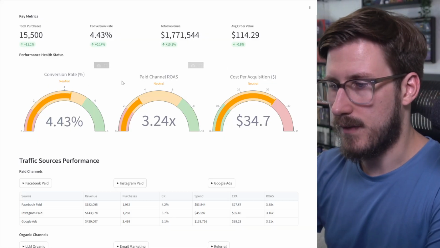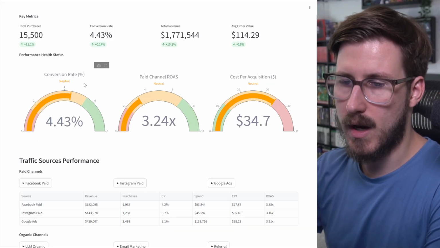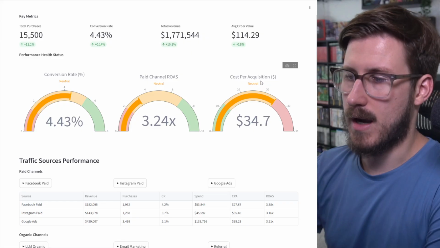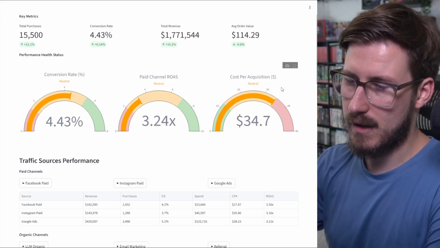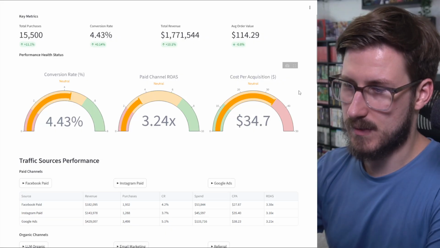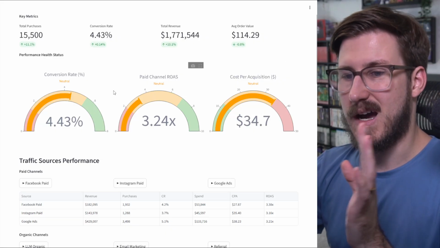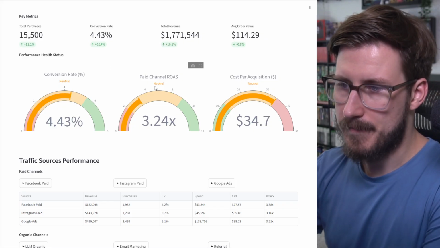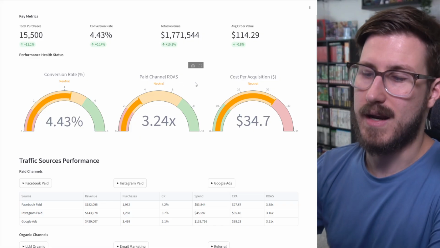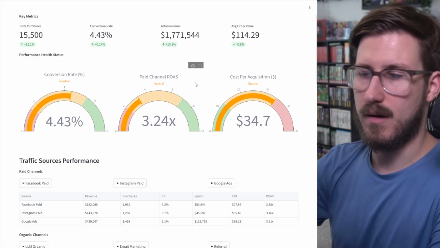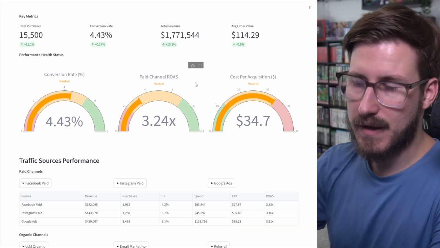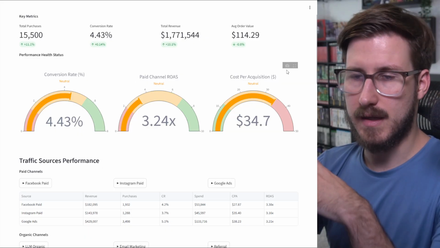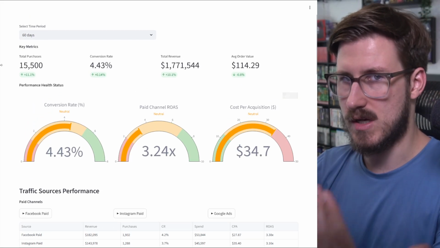So you can see they're scoring the neutral score for each one, but we're approaching $35 per acquisition, which is the target in the red. We want to be as low as possible over here. Well, over here, we want to be as high as possible. We want a conversion rate that is at least 6% or better. For paid channel return on ad spend, you want to get around 7x or greater. In this case, those are the goals that are set here. And you can see at a glance really how everything's doing just in this top section.